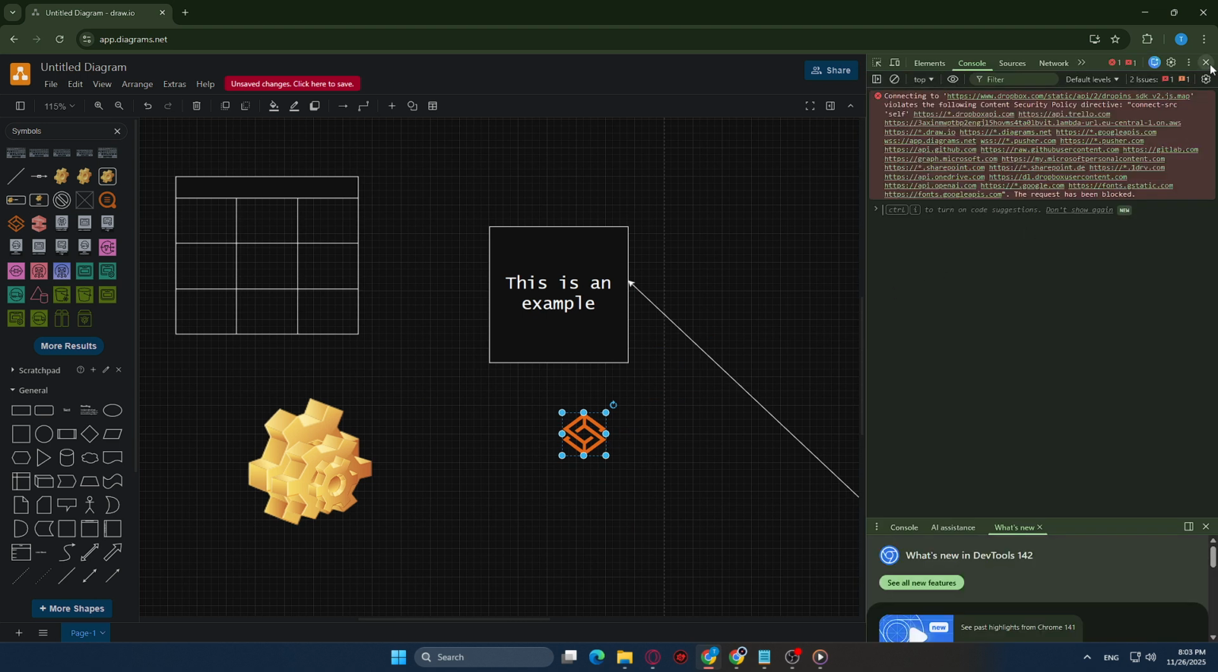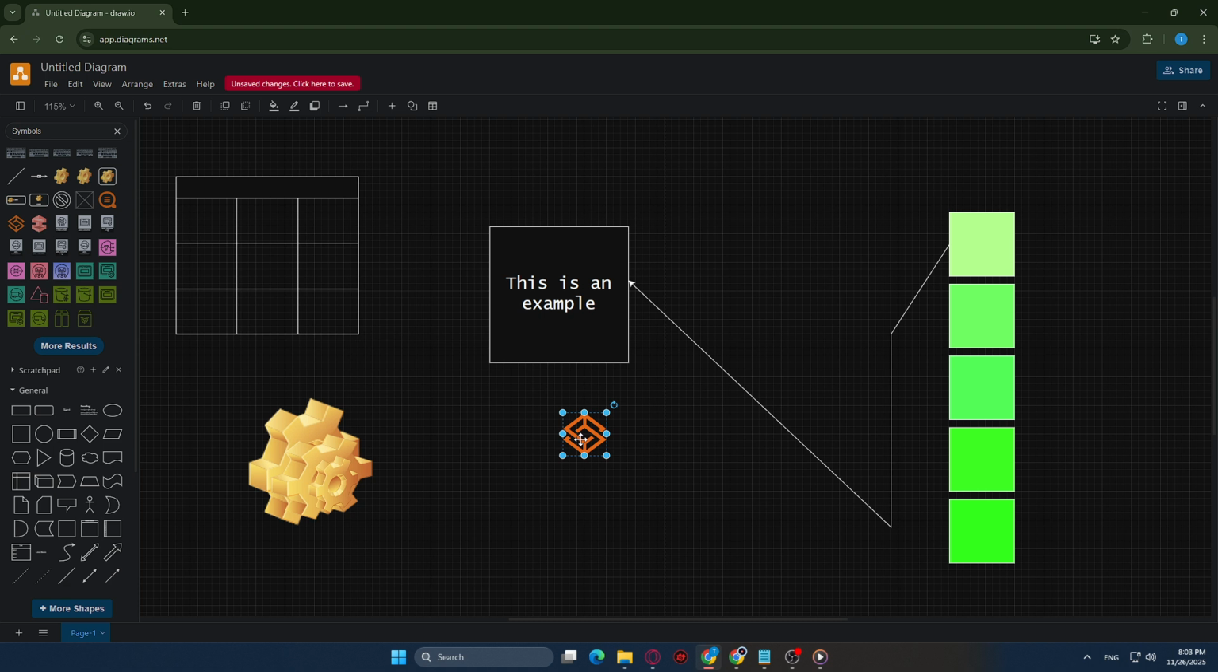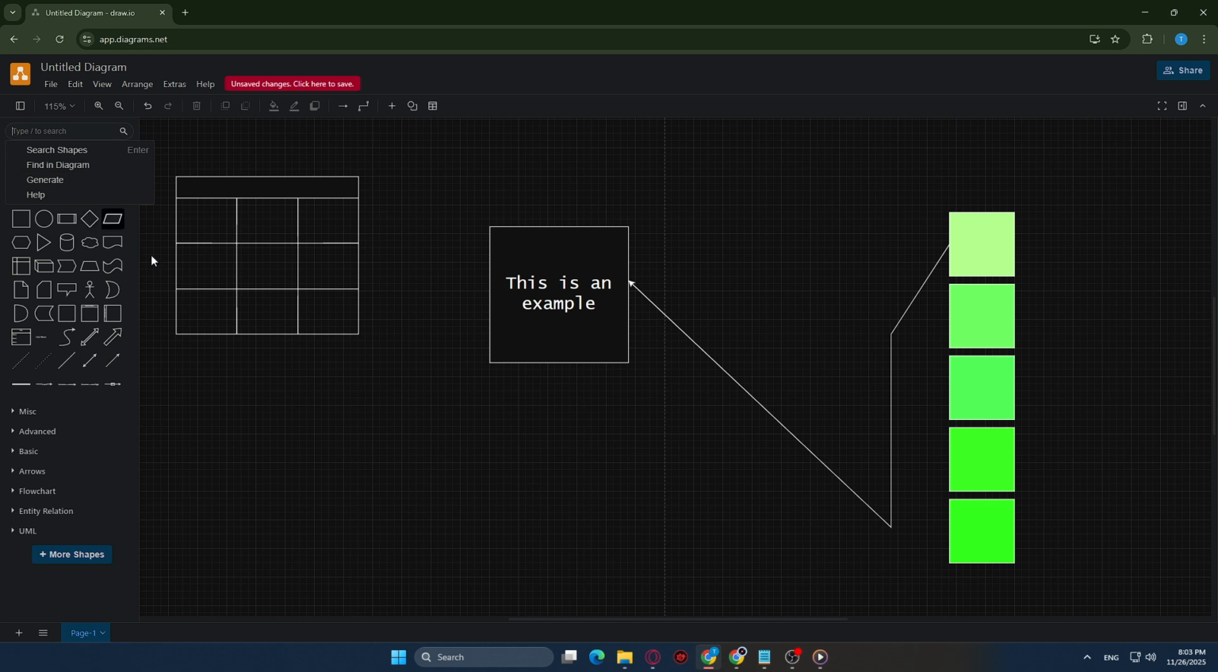If you expect to use a particular symbol set often, consider keeping that library expanded so it's just a click away the next time you work. And if your diagram focuses on a specific domain, try refining your search term with a keyword like network, flowchart, or UI to narrow down the results and reduce clutter.